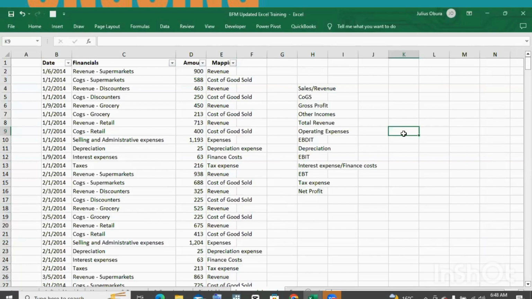Now, having done that, just cross-check this. Look at this. This is revenue, supermarkets. The new name is revenue. Cost of goods sold, supermarkets. Cost of goods sold. Revenue discounters, revenue. Cost of goods sold discounters, cost of goods sold. Revenue grocery, revenue. And that's what we wanted to achieve at the end of the day.